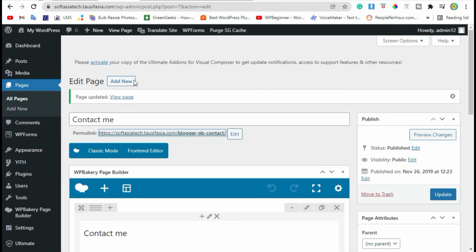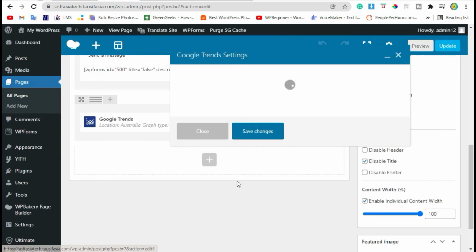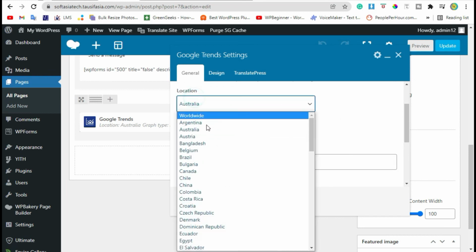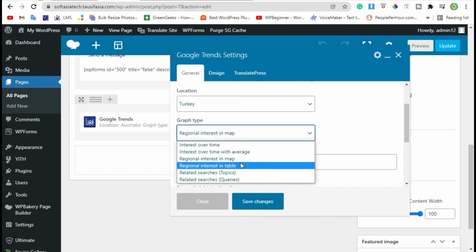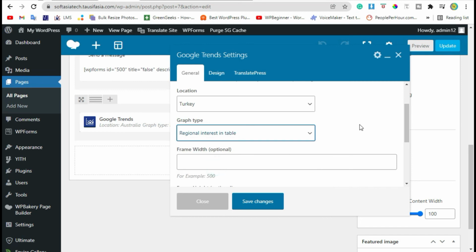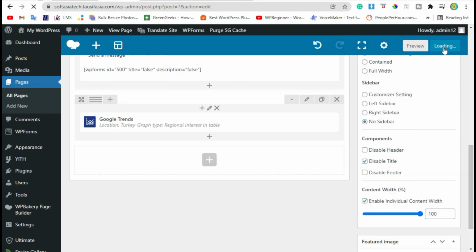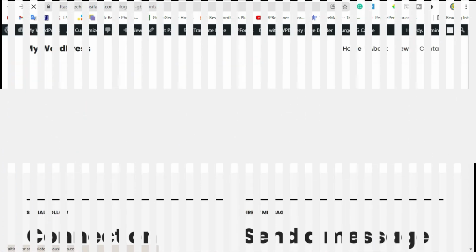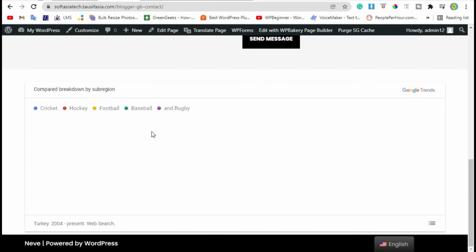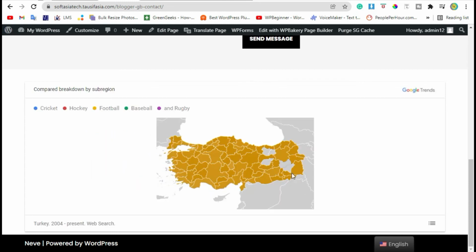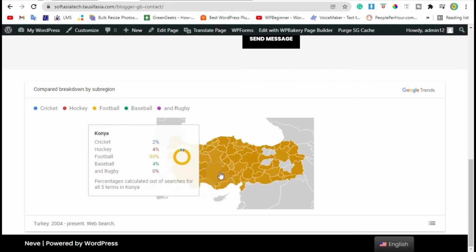Go back to editor, edit this widget. You can select any other country, for example Turkey. You can change regional interest in table, save changes, update, and view the page. Now here you can see trending searches in Turkey.